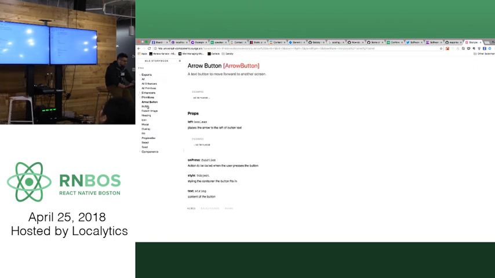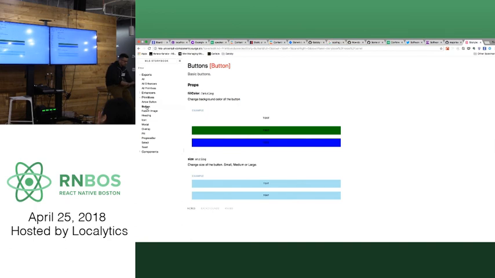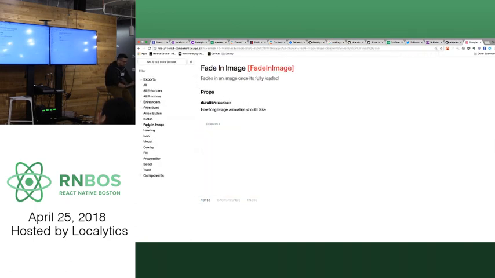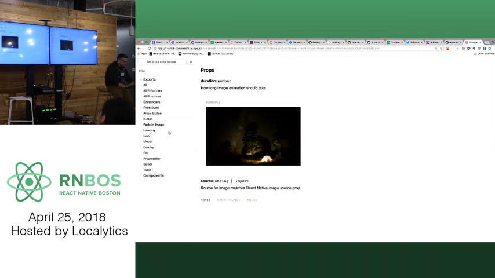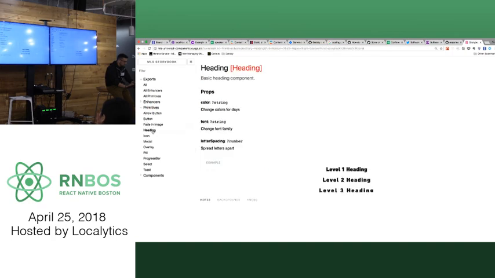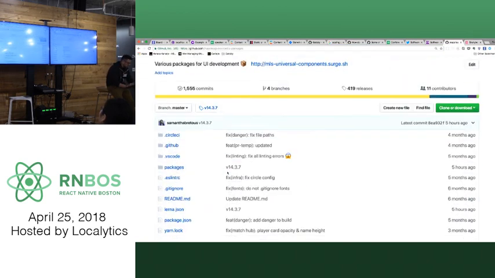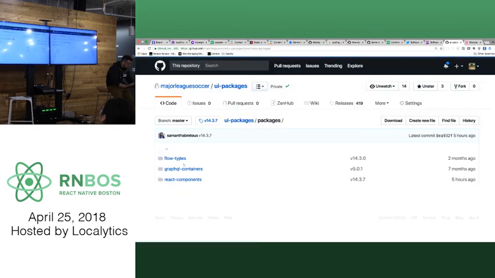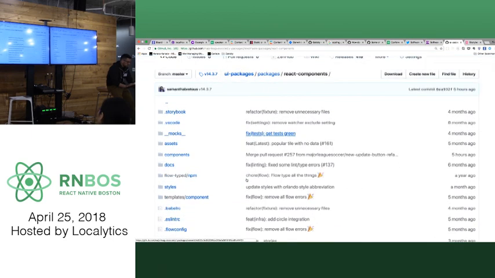Here's primitives: arrow, button. I know it's a little small. Sorry about that. Fade in image. Heading. The point here is that these are all very static, very primitive things. Nothing here does a lot. So let's jump back in. That is actually under packages, React components. So this is it.